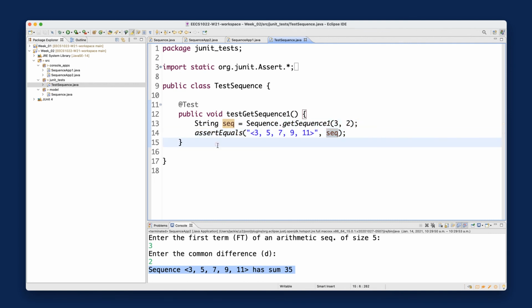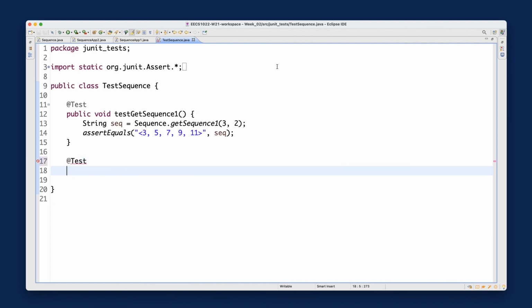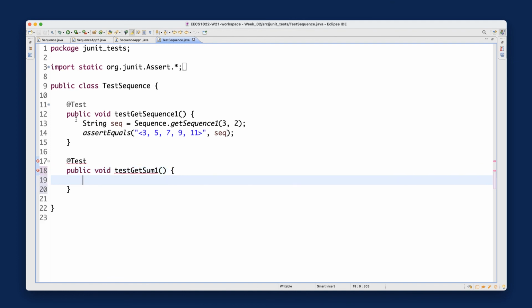All right, let's do another test. Every time, let me maximize it over here. So every time you want to do a test, you'll say at and then capital Test, right? And then we're just going to say public void, doesn't return anything, test get sum, right? That's the second method, version 1. All right, we're going to say integer sum will be equal to the sequence dot get sum over here, right? Choose the first version, 3 and 2, the same sequence we are testing.